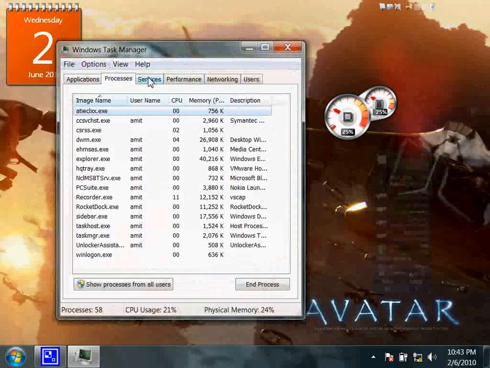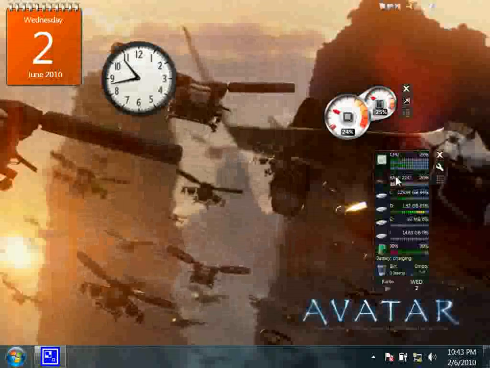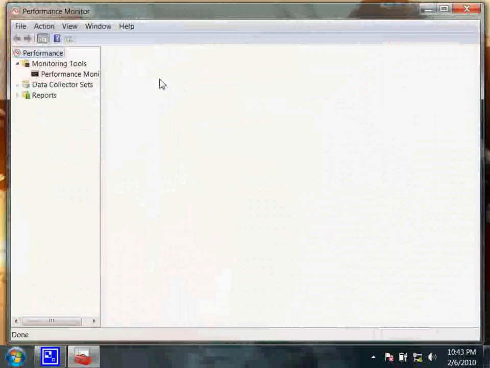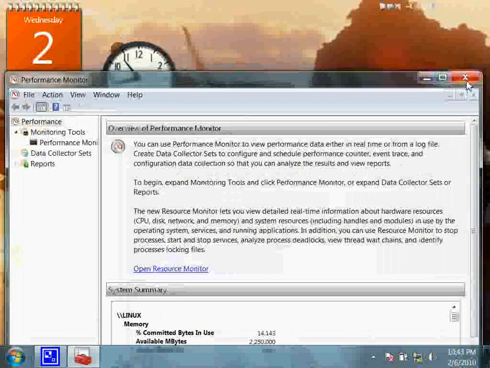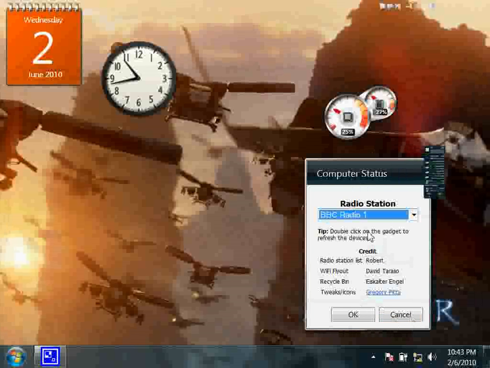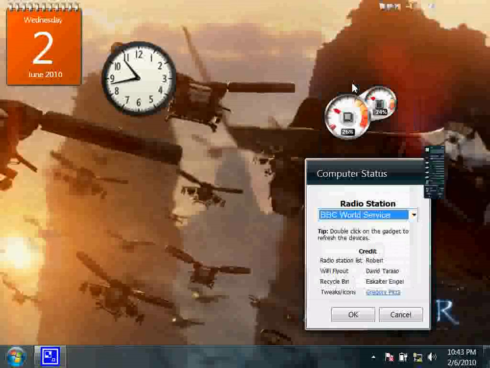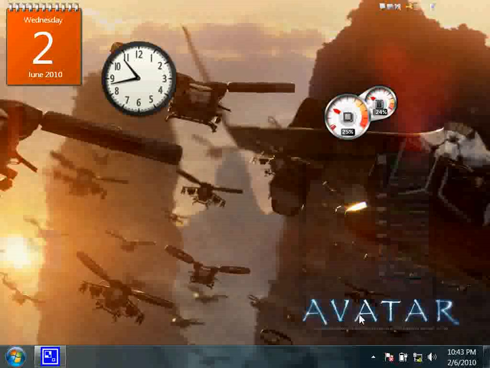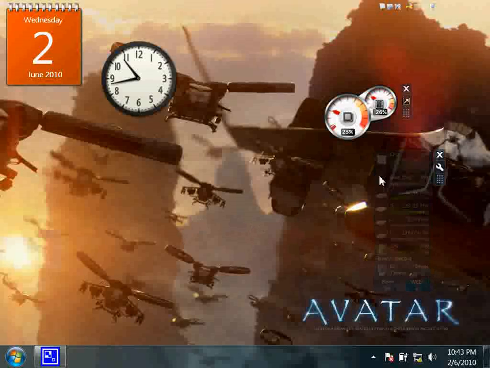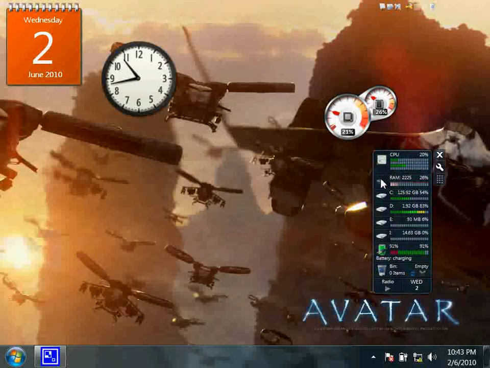Okay, now these are the shortcuts. This one is for Task Manager, this one is for Performance Monitor, and in one you can listen to radio. Okay, it also hides itself when I move my mouse around.